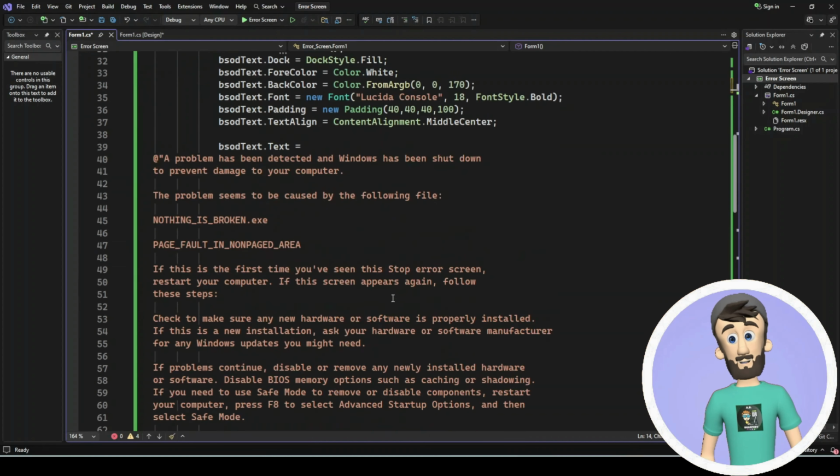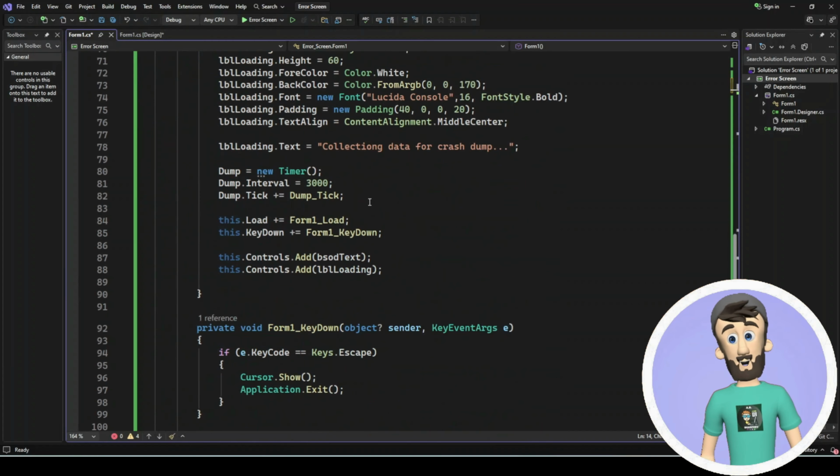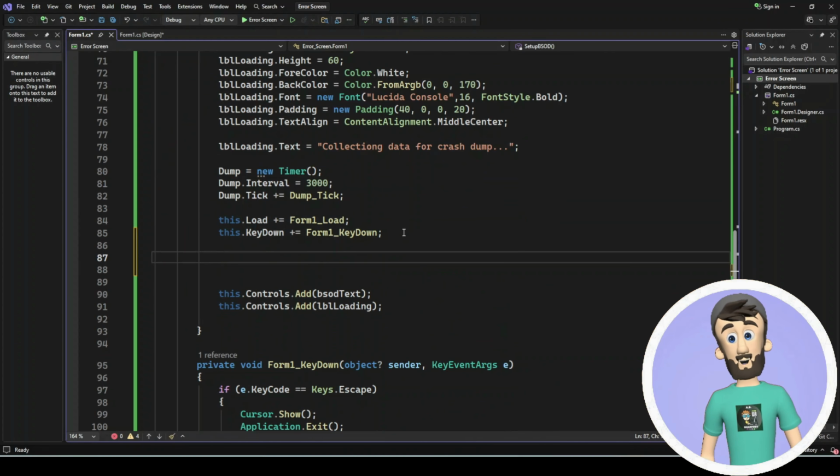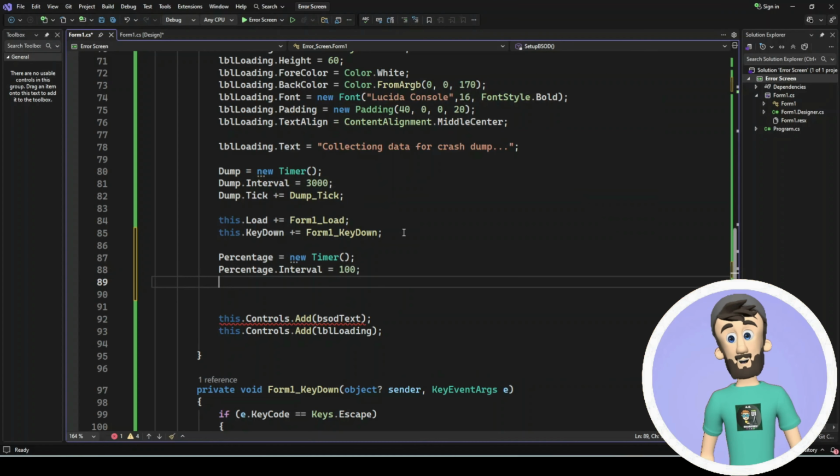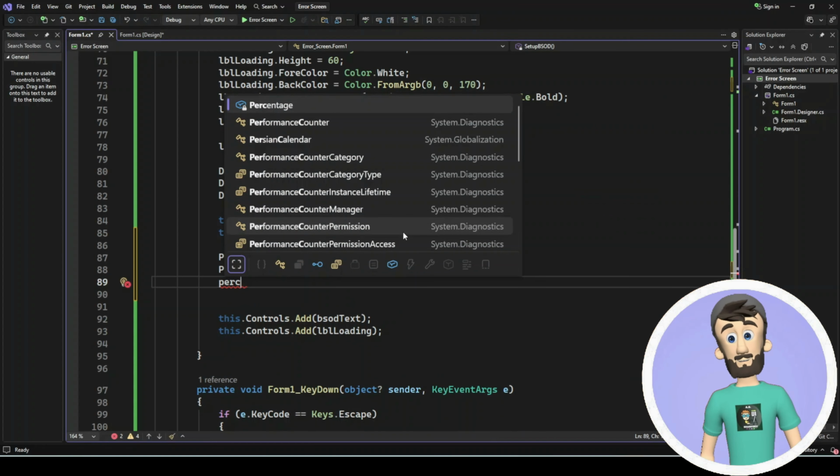First we create another timer called percentage. Then we set the interval to 100 milliseconds. So every 1/10 of a second, the timer updates automatically. After that we connect the tick event to our %_tick method. And finally, we start the timer. So now the fake loading system starts running immediately when the application launches.